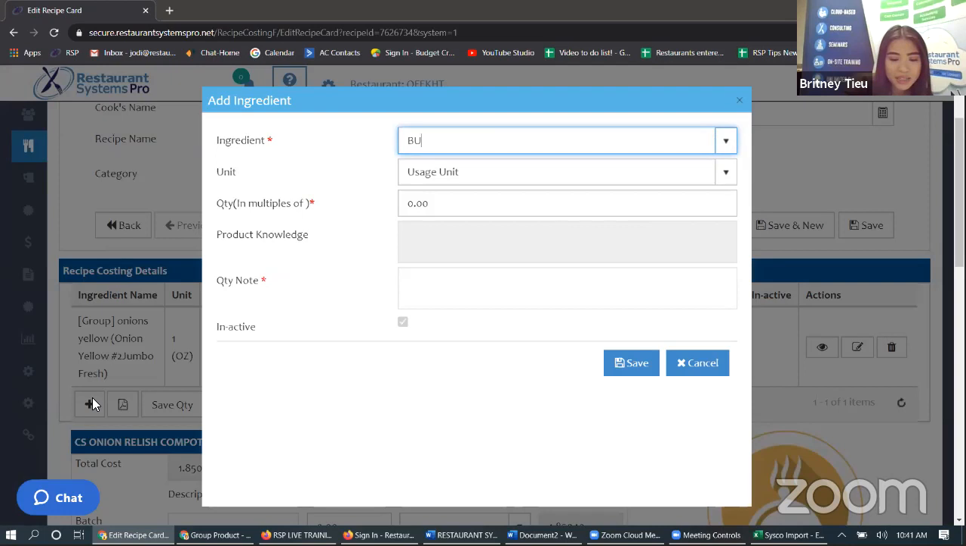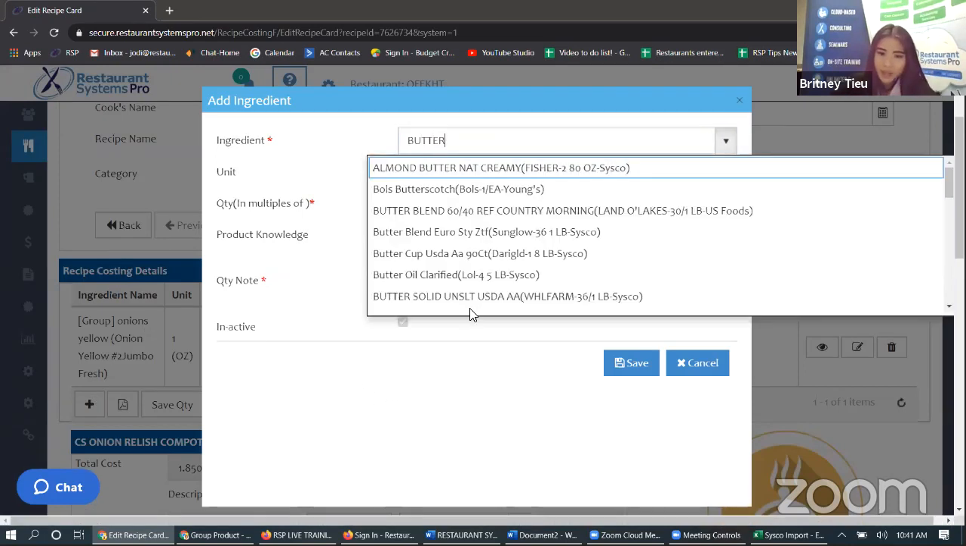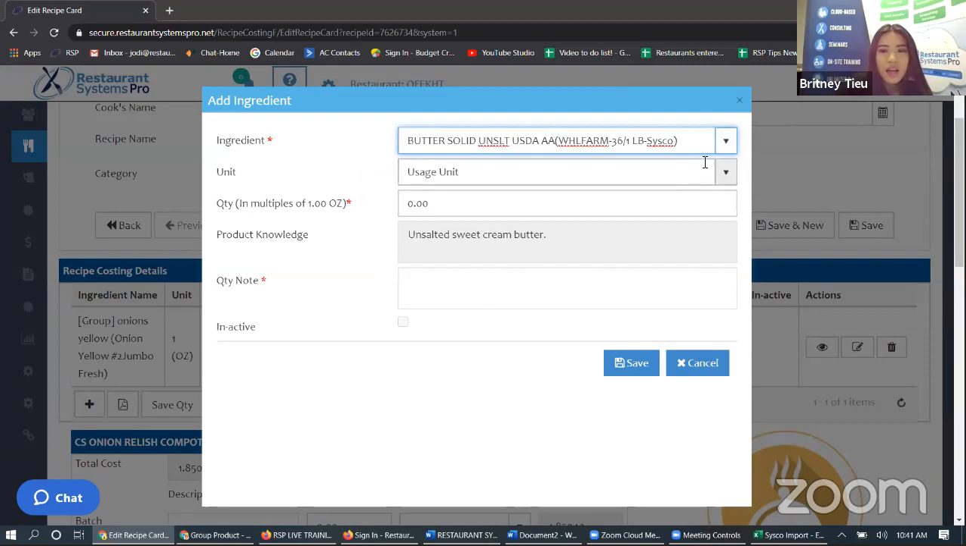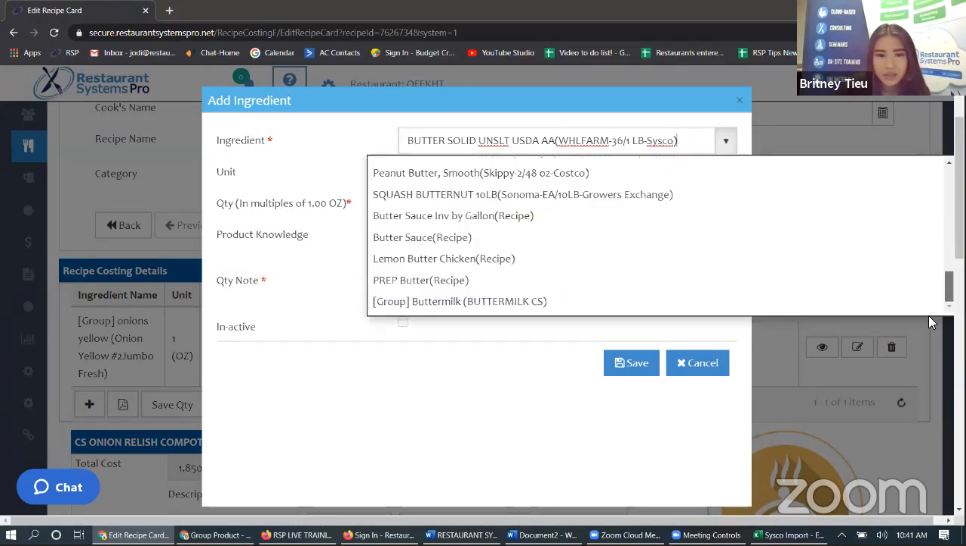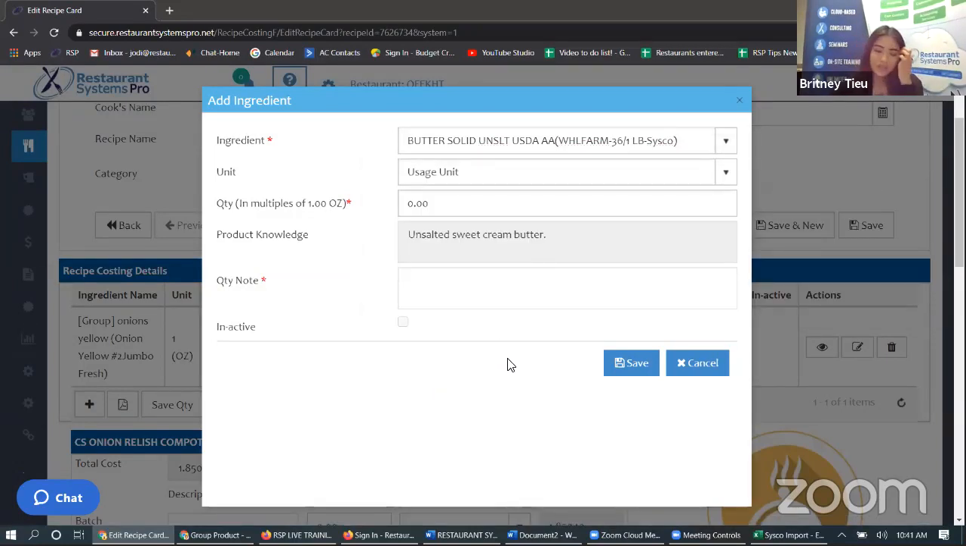Click on the plus sign, type in butter, and select the unsalted. I don't believe there is a group. Let's see. Nope, there's not a group for this one. So we're just going to use this individual product. And if there's not a group, but you know there's multiple of them, just go back. I would just group it then, split your screen, and then go back and add it into the recipe.